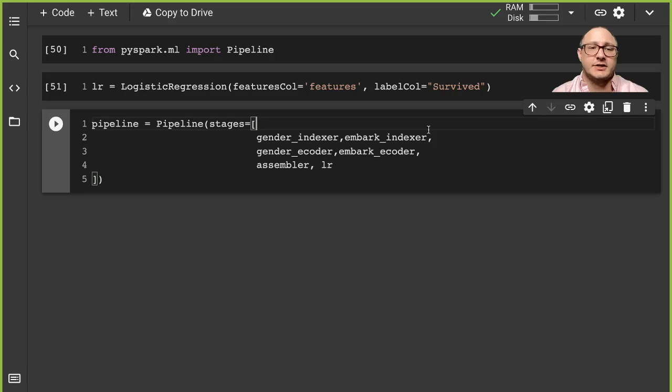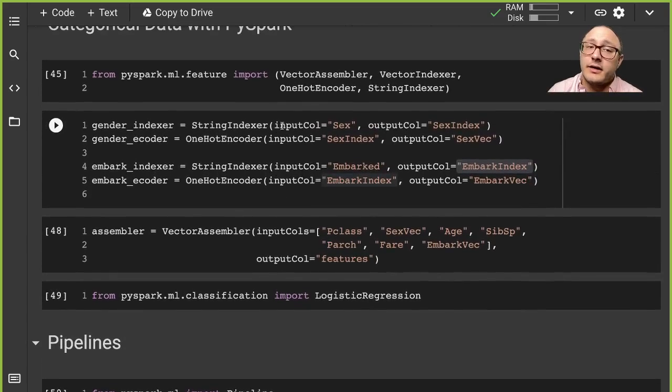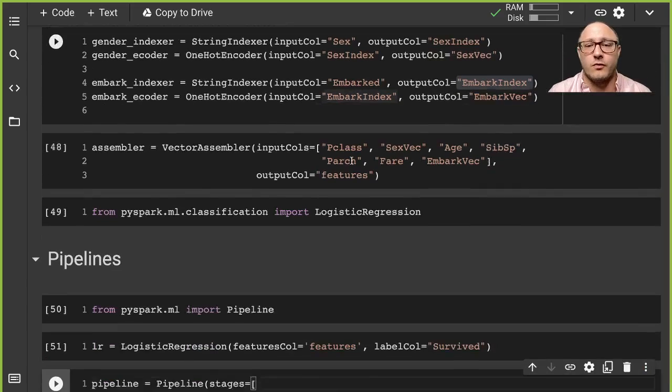Now what this is actually doing, this pipeline is just telling us how we want to run all of this stuff. Again, none of our indexers, none of our feature assemblers, none of our one-hot encoders, none of this stuff has been run yet. We've just been instantiating them, and then we are kind of waiting for everything, and Spark will do it all at once for us.